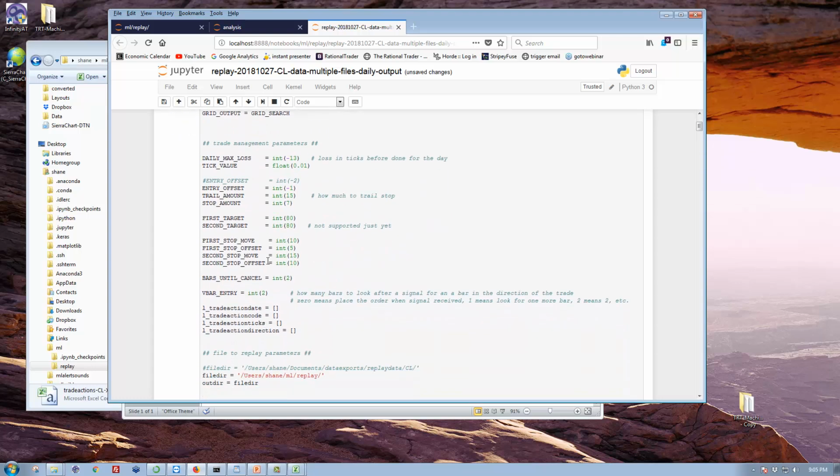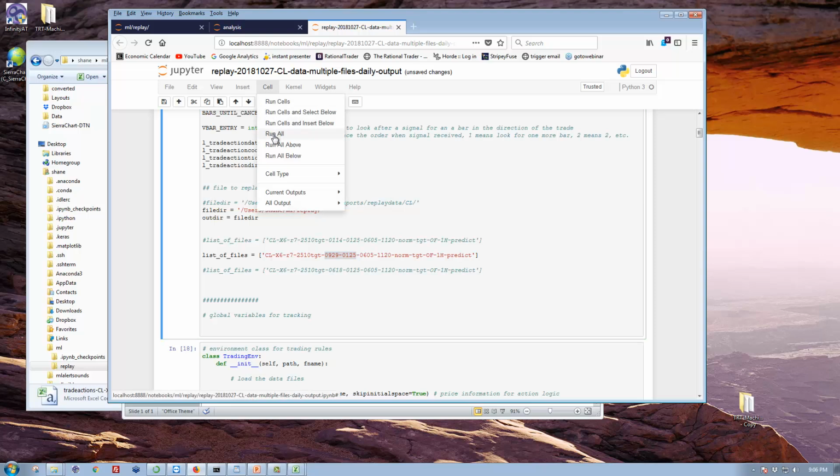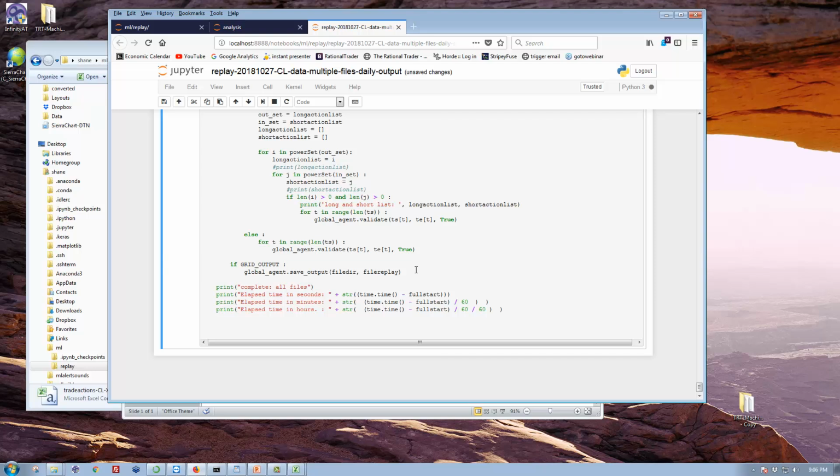We need to make sure we're running against the correct file now. We want this file here, which is 0929 through 125. Okay, so let's run that and see what it gives us. And we're going to wait here. And I'm going to take a drink while we're waiting.